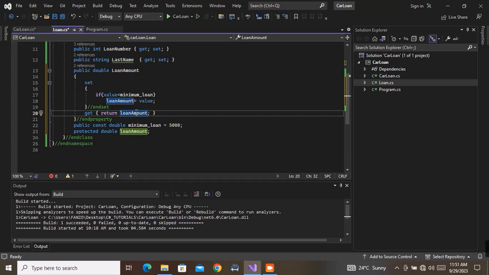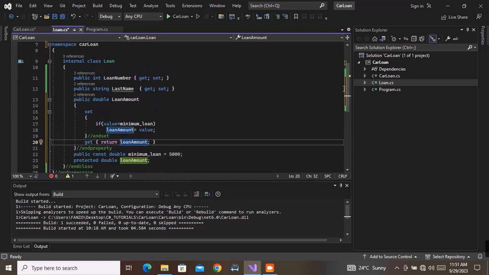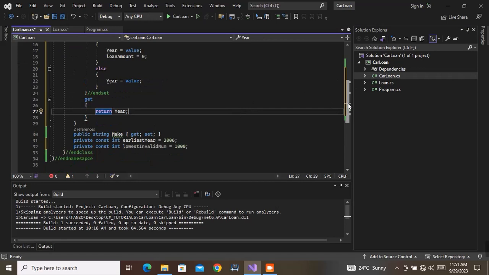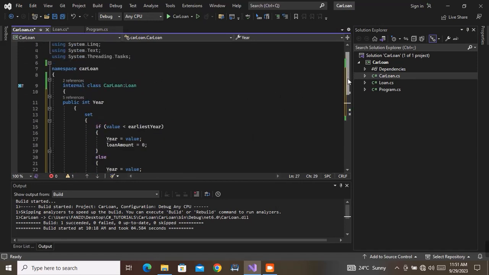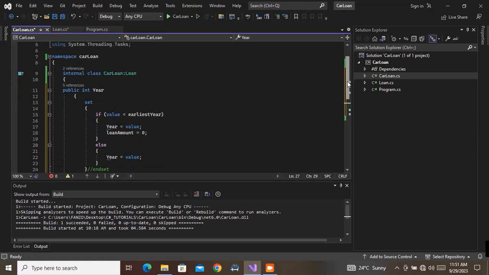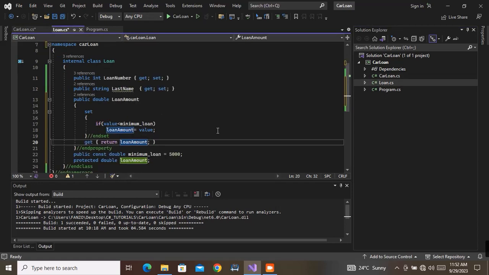I did that inside of what? Inside of the loan. Why? Because it is inside of the loan where I have this auto implemented property, which was a get and a set. Hence, I am declaring a protected double inside of the loan and not inside of the car loan, because inside of the car loan, I do not have that. Even though I have used inheritance, I cannot set restrictions inside of car loan. The amount was not originally set there. Please, let's understand that. The amount was not originally set inside of the car loan.